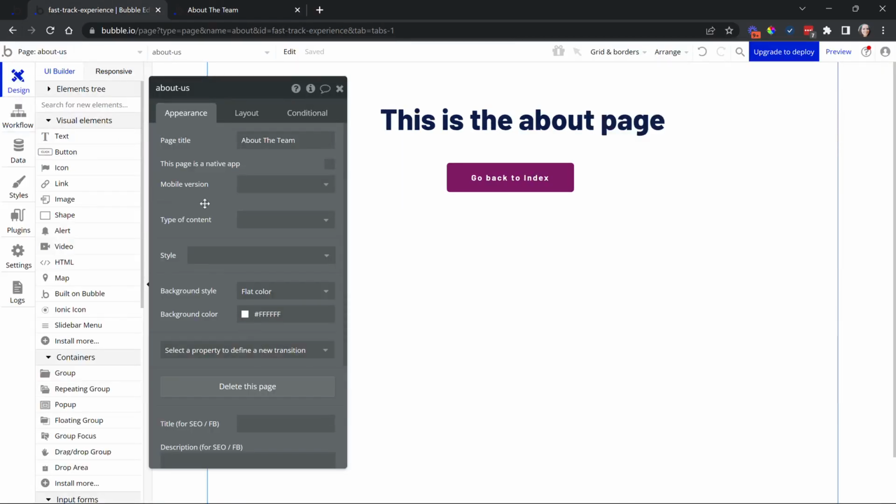The next setting that we have here is this page is a native app. This is actually a feature that is still in beta and doesn't really make a huge difference whether you are building something that you want to submit to the app stores or not. You really don't need to worry about checking this box. There are many different ways of wrapping your application to put it into the app store without this setting needing to be enabled. You can take a look at Bubble's reference to understand what it does, but it's not something that you really need to worry about too much.